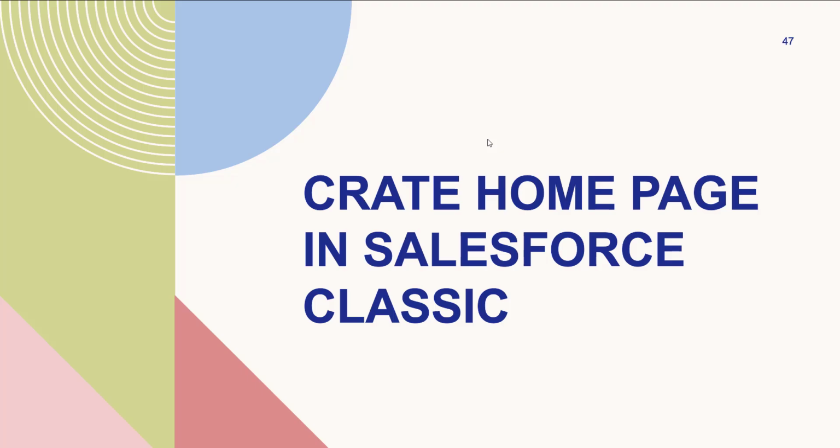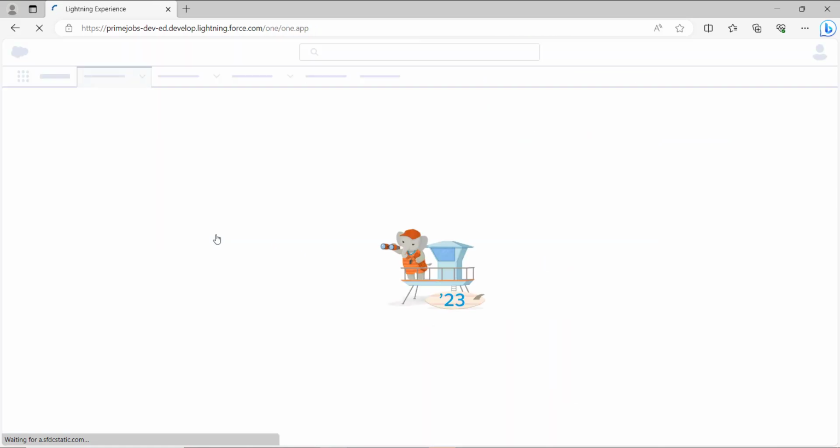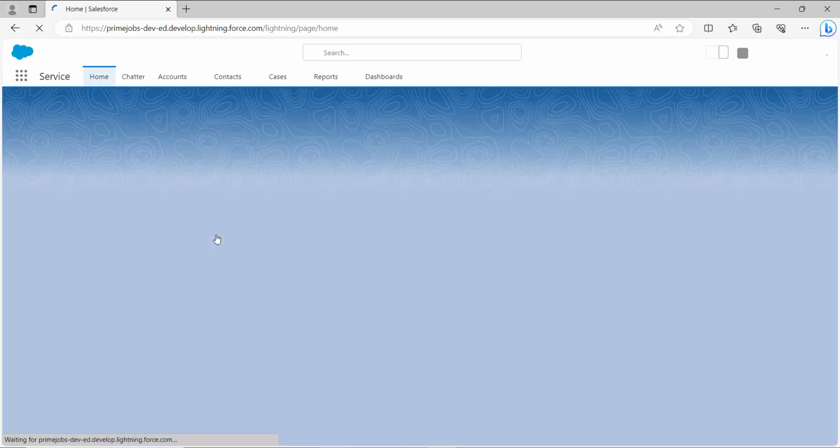Creating a home page in Salesforce Classic is a customization of the layout and components to enhance the user experience of the organization. So if you want to learn, follow the steps that I am going to show you right now. So let's proceed. Here I open Salesforce. I click on my account to log in to Salesforce. Now check whether you are logged in to the Lightning experience or the classic one.